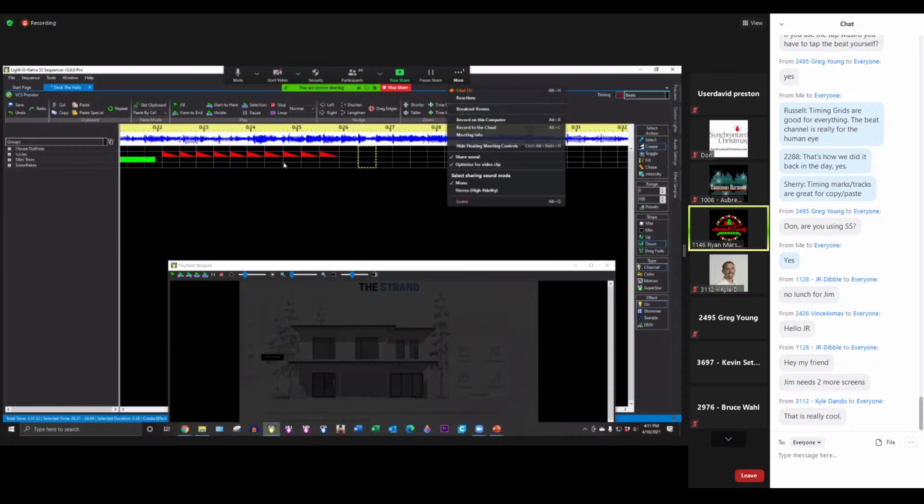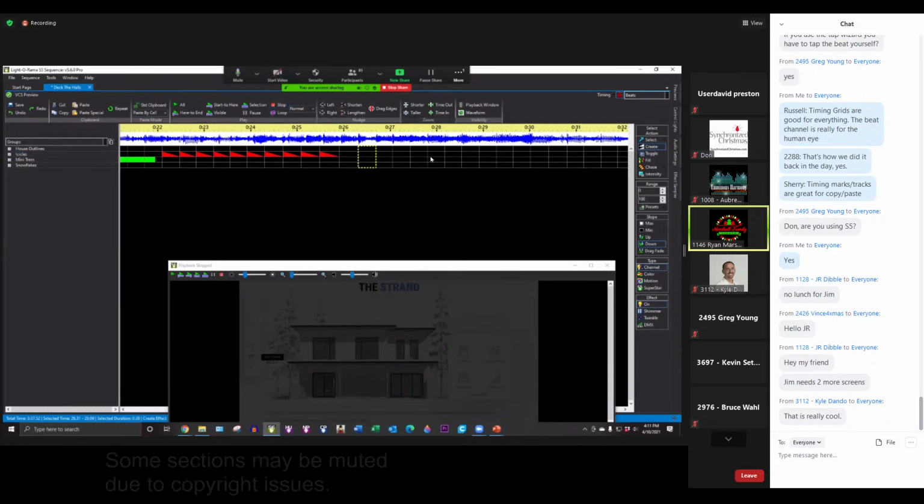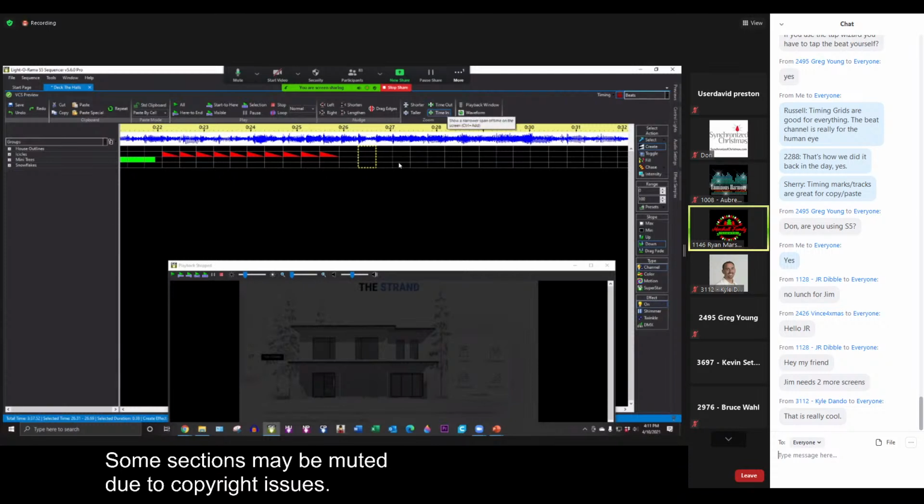I'm just going to make sure I was sharing sound. Yes, I was. Okay, so that just made it a little bit easier to take those effects and put them on everything at once instead of having to manually do everything, which to me is a huge time saver in sequencing. I don't usually do anything by hand, like arches.